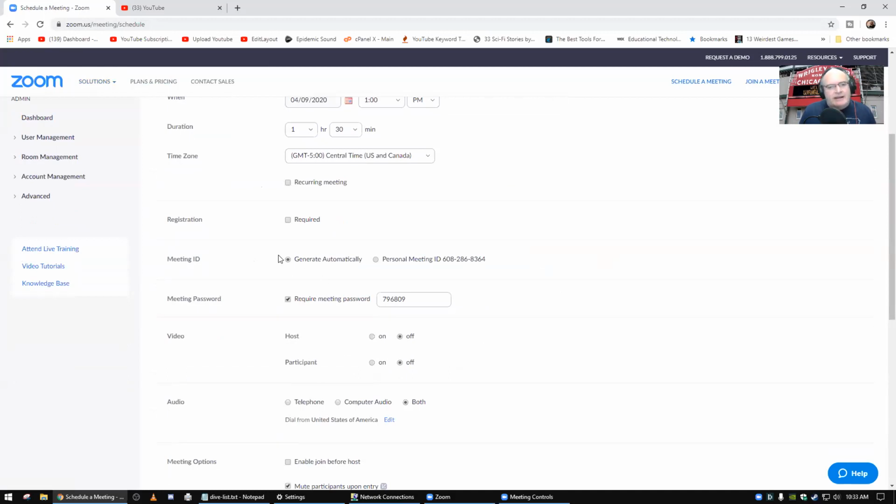The next thing is your meeting ID. Every account is assigned a personal meeting ID. I would not use this because once it's out there, then anyone can attempt to join a meeting with your personal ID at pretty much any time. I would have it automatically generate a new ID for each meeting. Just again, safety, security, keeping people out.